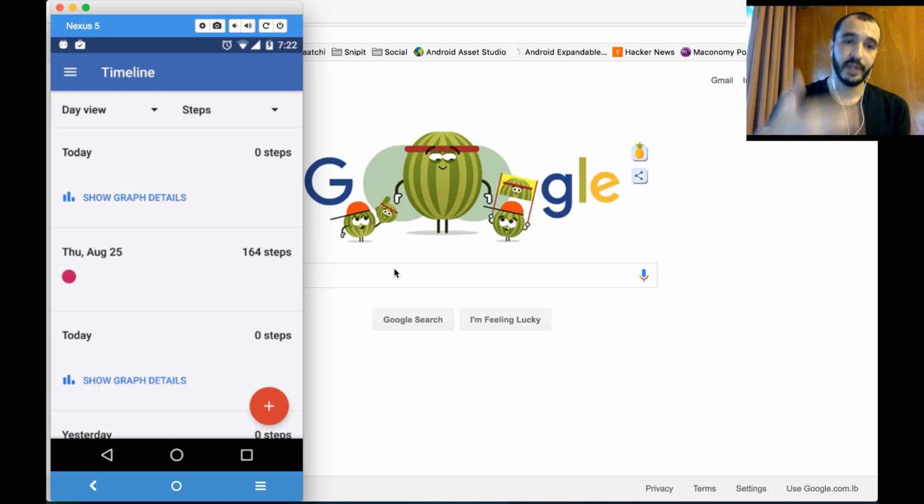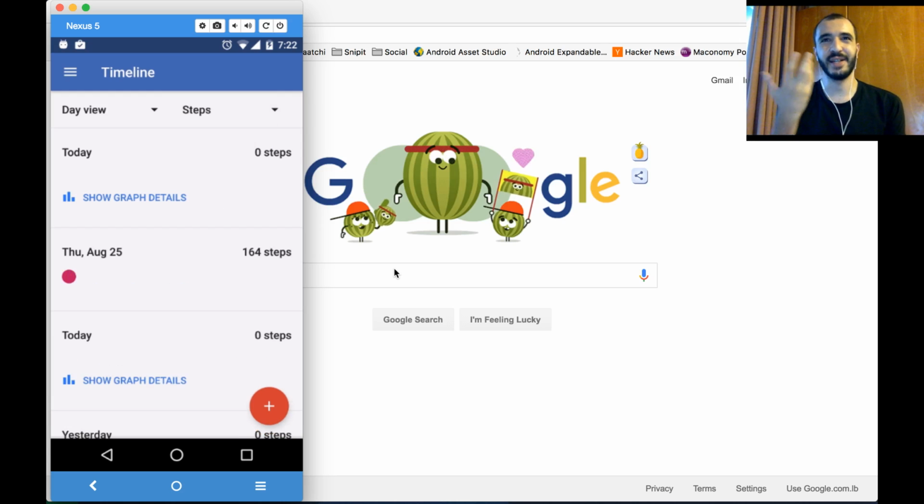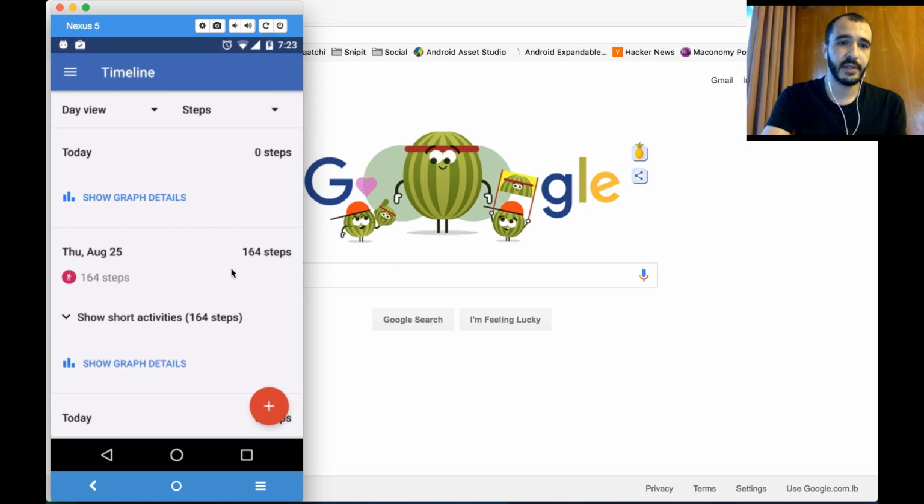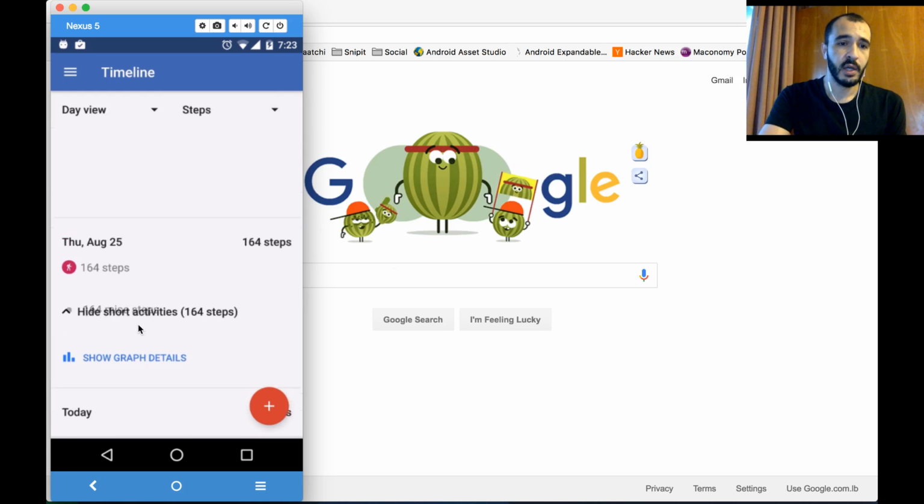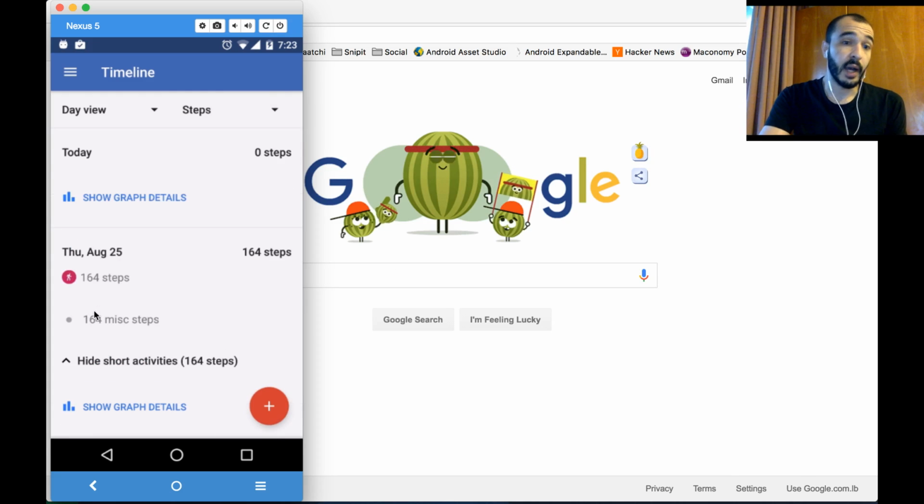We're going to start by dissecting what Google Fit actually does, because that's the natural first option you're going to go to. Oh, I just use Google Fit. I can get everything from there. Amazing. So okay, let's take this day. There's 164 steps. Okay, and there's 164 miscellaneous steps.